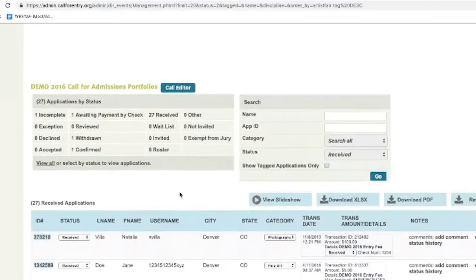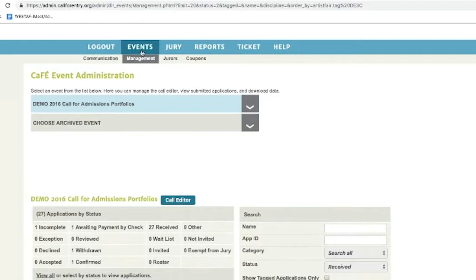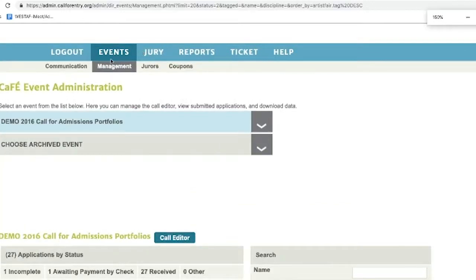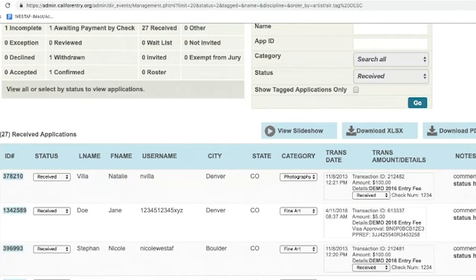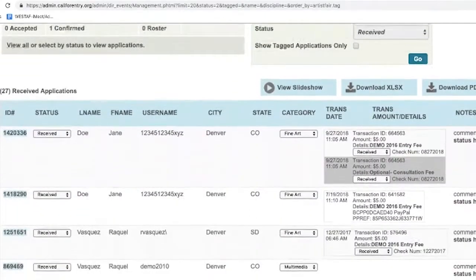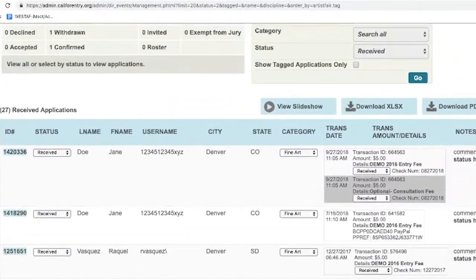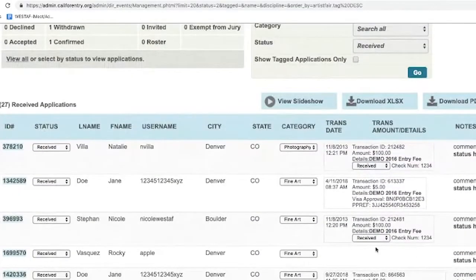There's a couple different spots you can go to review the artworks as an administrator. Currently, we are on the Events tab and our Management page. And we want to look at the entry for the specific application that we had worked on from that artist account. And let's see. It will let us get in there.